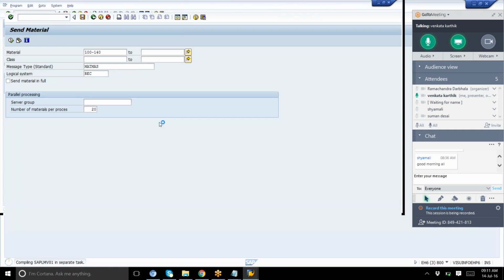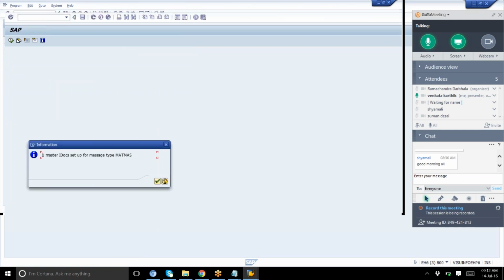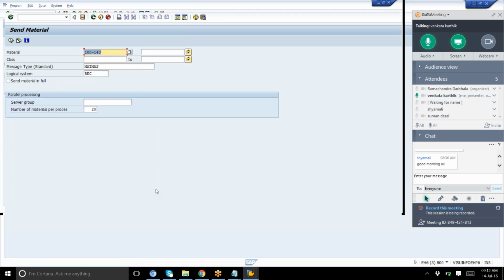See this. So Idoc for material 140 has just been created. So one master Idoc set up for message type MATMAS and one communication Idoc generated for MATMAS. So that means it has been set in the Idoc. It is an automatically generated system, so the Idoc number will be generated.